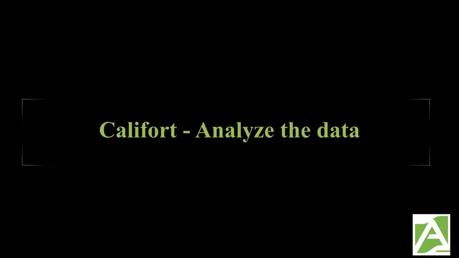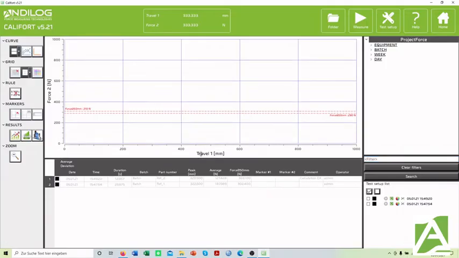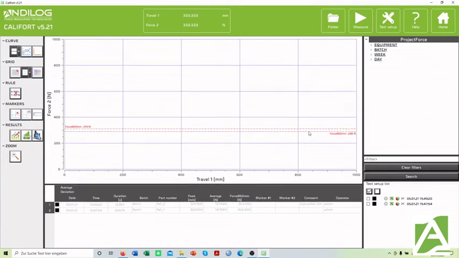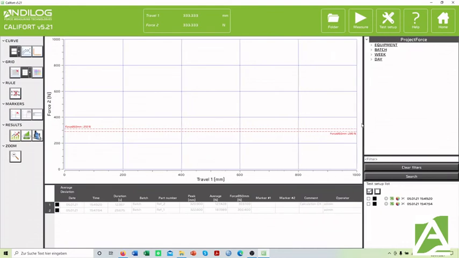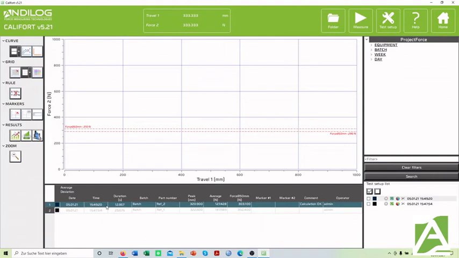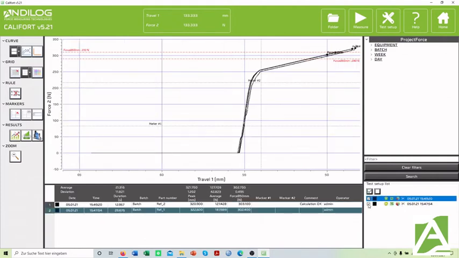When the tests are completed, you can analyze the measurement data. Click on Analyze. You can change the size of the different windows. When you click on a test in the table on the left, the corresponding test on the right is grayed out. Select it to analyze it in detail.